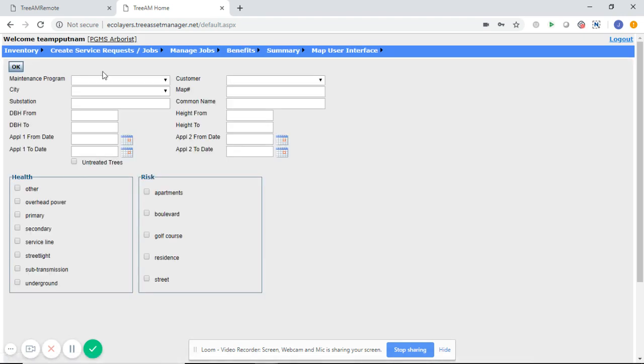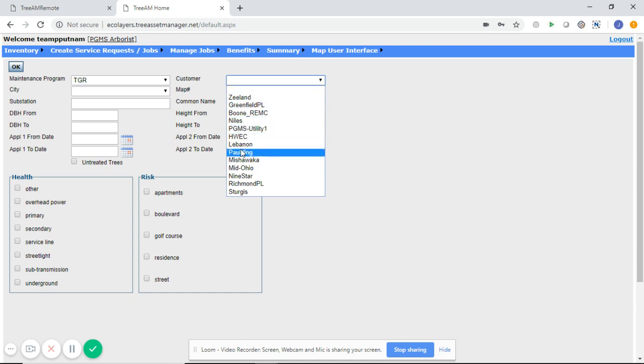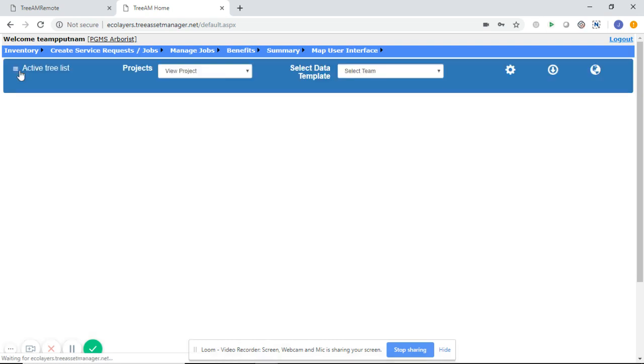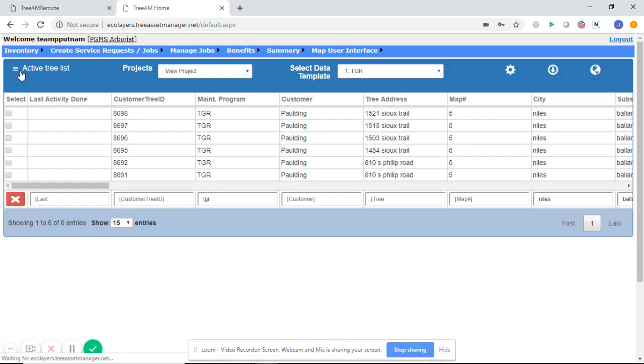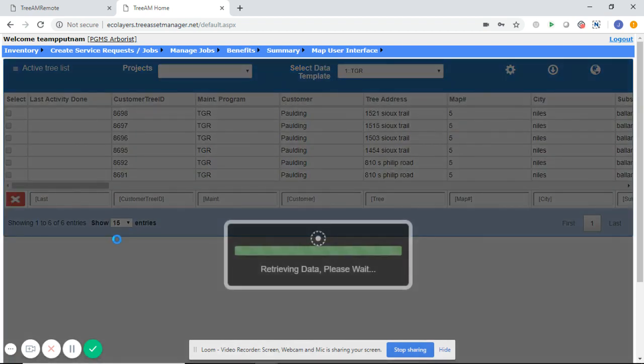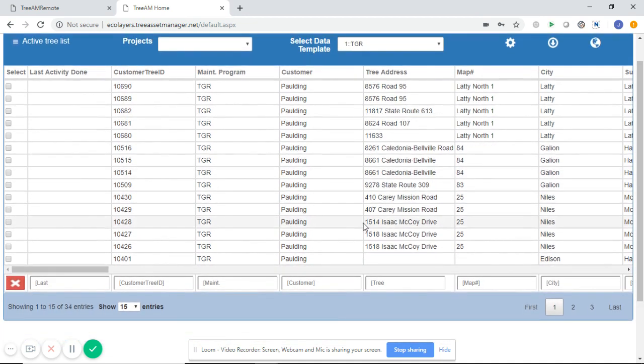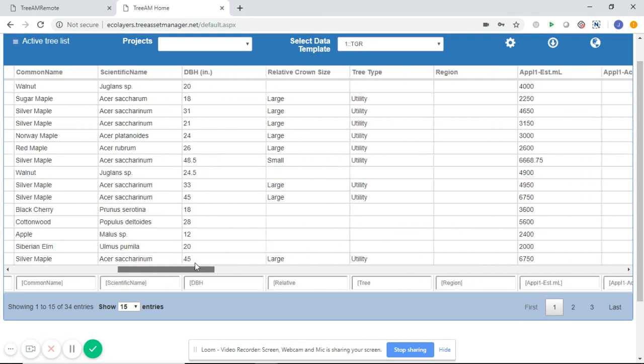In the Custom Search form, the important drop-down items will be, first of all, always selecting TGR under Maintenance Program. Customer, select your customer from the drop-down. And we are going to select all untreated trees. So this is going to return values for all trees that have been marked as ready for treatment, but not yet completed. We'll hit the OK button, and it's going to return a list of trees to us which are ready for treatment. So in this case, we got 34 entries that have been created but are not yet treated.